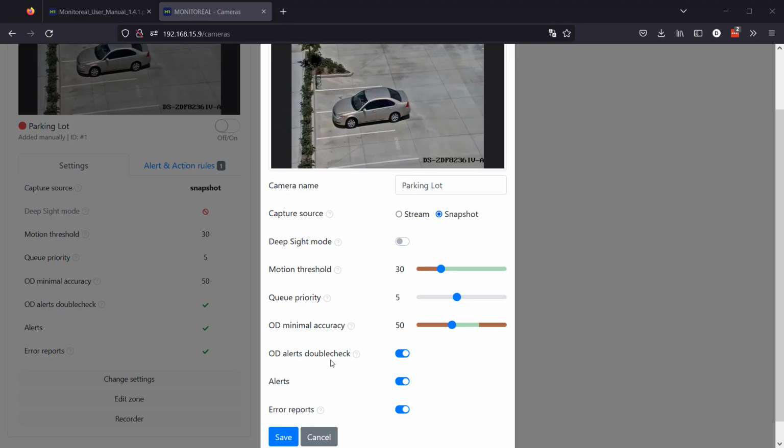With the Object Detection Alerts Double Check feature enabled, object detections are double checked to eliminate false positive alerts and actions. This feature isn't always necessary. I'm going to disable it. The Alerts option enables or disables alerts for all rules for this camera. I'm going to leave that enabled. The Error Reports option enables or disables alerts about camera disconnections. I'm also going to disable that.